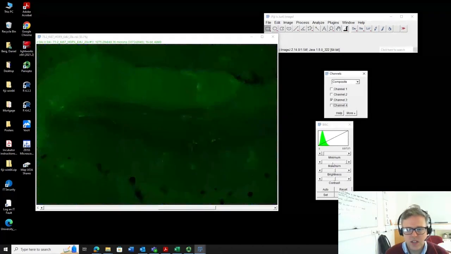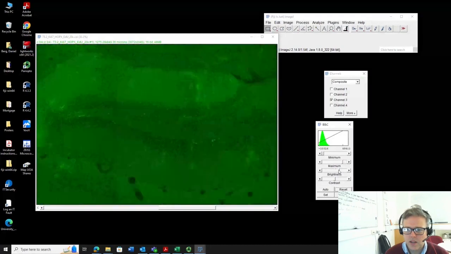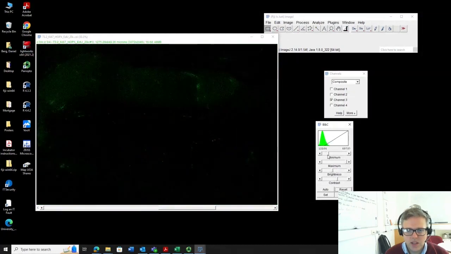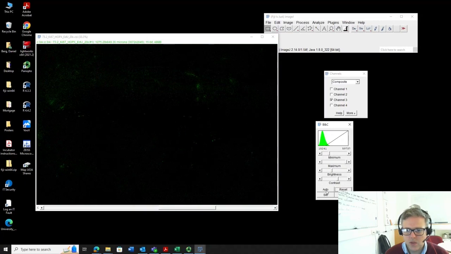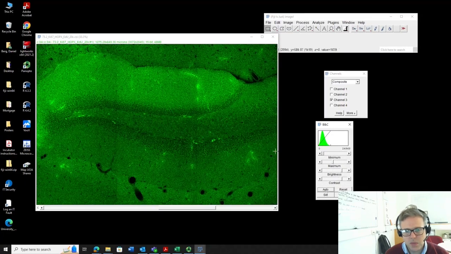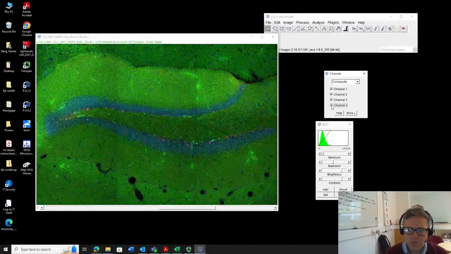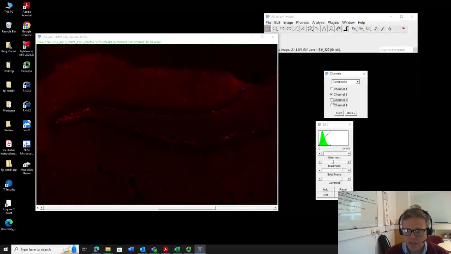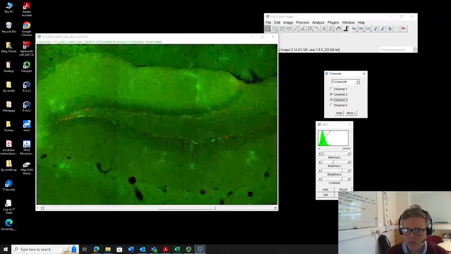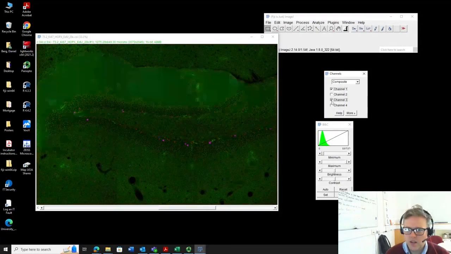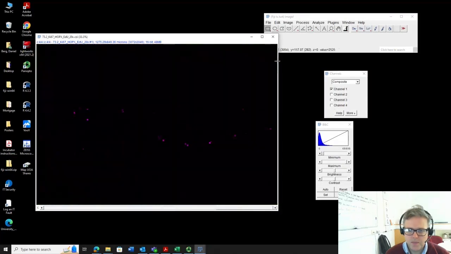So maybe we want to just, so this is the green. This staining didn't work that great, but we can adjust it. We can also try and see what the overlay looks like, but that basically looks quite messy. So probably it's just best to leave it like this. But here's where you can adjust that and you can do that one at a time.